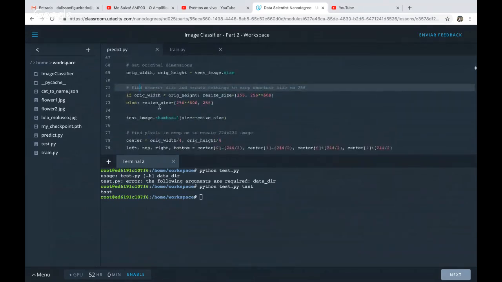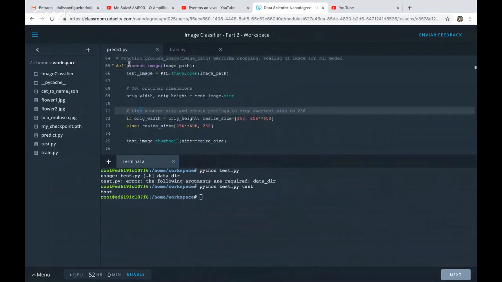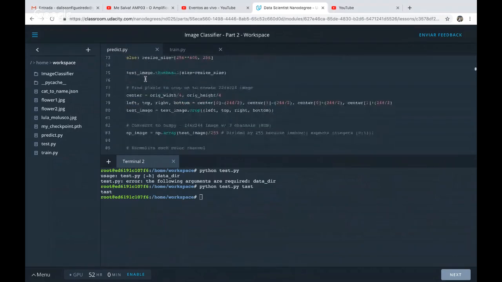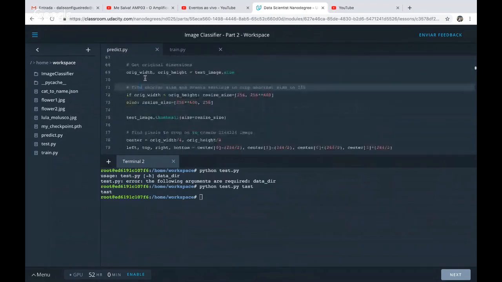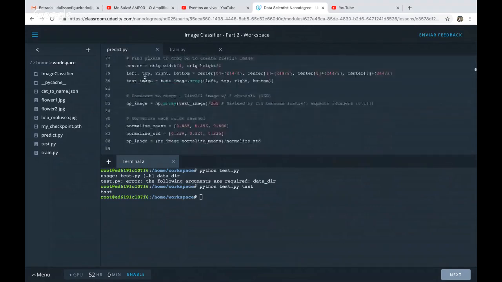I did some changes just because I wanted to test something, but don't worry. If you just copy and paste the function that we created in the previous session, and you use it inside here, it's going to do the same behavior. So remember to copy the previous function and paste it. And what we're doing is processing the image as we did before.